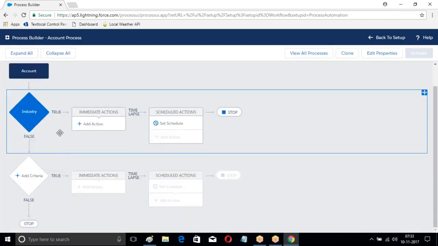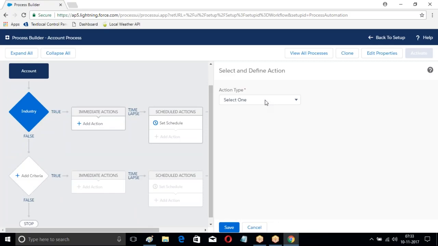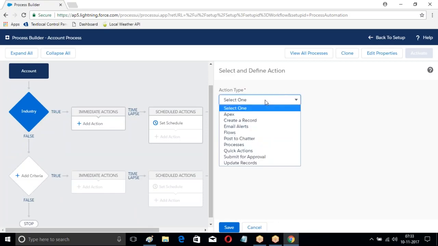Then what we have? Action. What are the actions we can perform? Look at the actions. I can invoke an Apex class from this. We can write logic in the Apex class and call the class within this. Then can we also create a new record using a workflow rule? You cannot create a new record, whereas here, using Process Builder, I can create a new record. We'll see the Apex invocation in development.